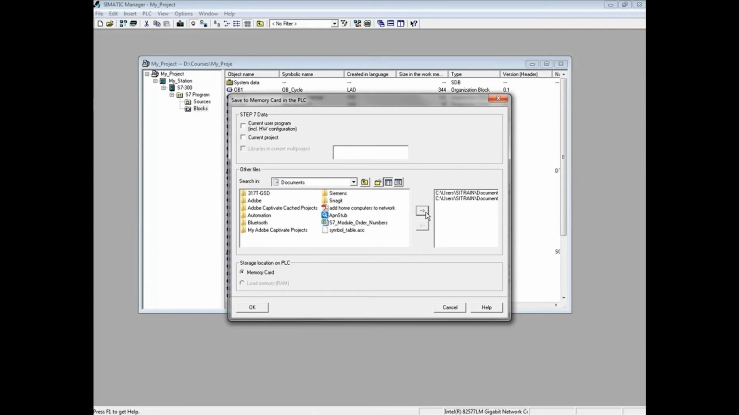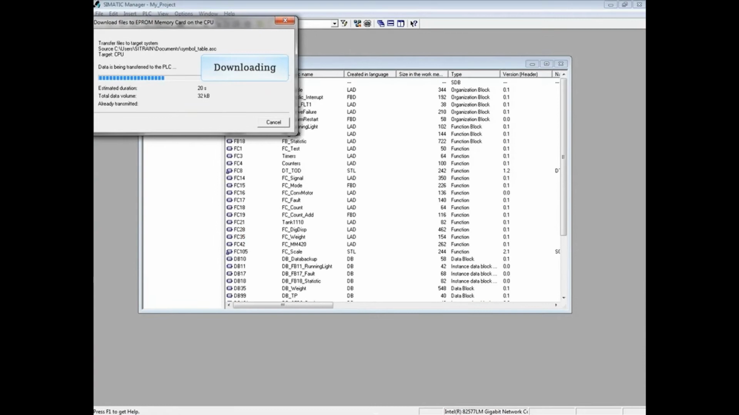Be careful about adding too many files or large files overloading the micro memory card. Click OK to transfer the files to the MMC. A transfer finished log shows the size of the file transfer. In this example, it was 32 kilobytes.